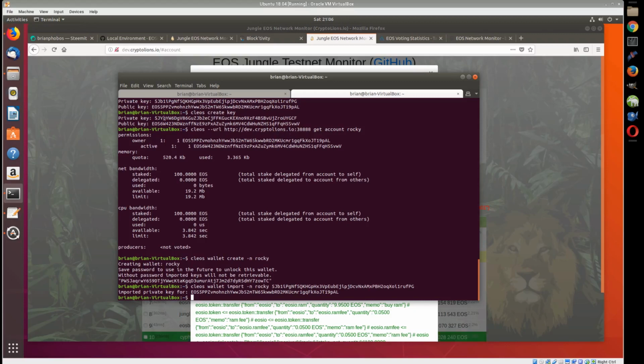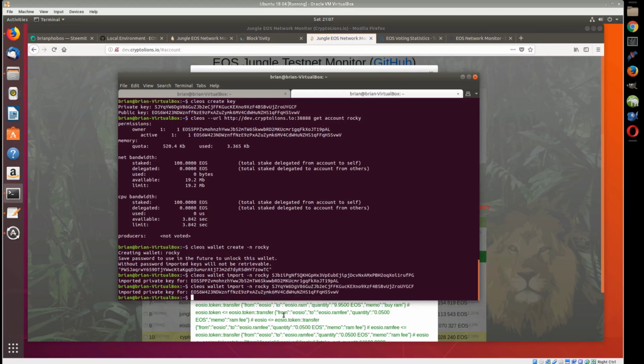You're going to do it again for your active key. You can just hit the up arrow. You can back this up. Paste. And then that's going to be your active key. So you've got that. Again, I want to reiterate, since you're doing all the wallet stuff locally, you don't have to put in that URL thing.